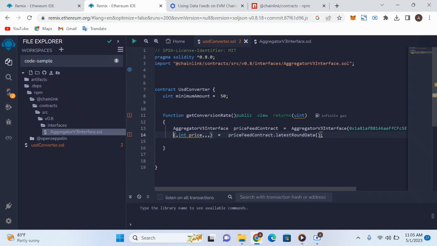Now let's click on save. Then we can return price. Return price, then let's click on save, add a semicolon.